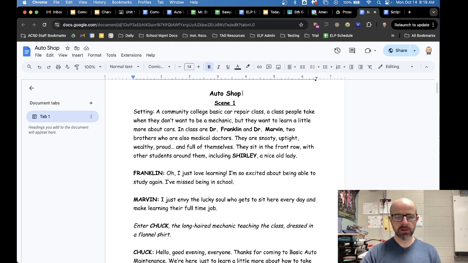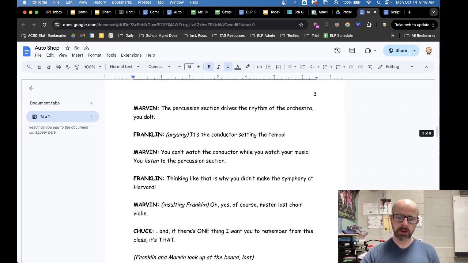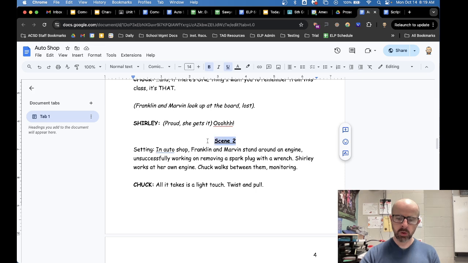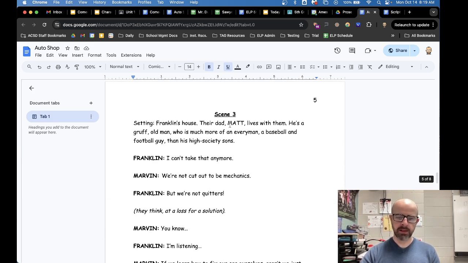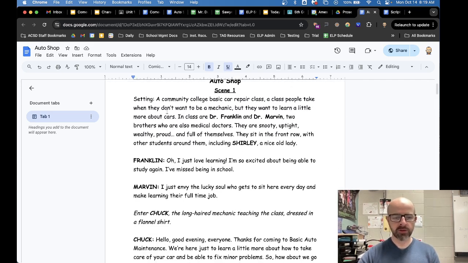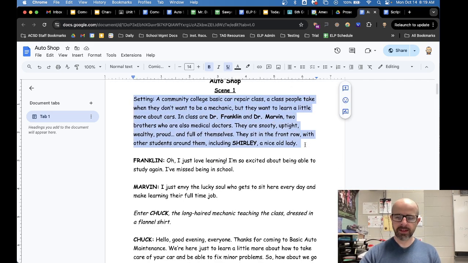You can see centered in bold, that's the name of the play. And then we have scene 1. Your scenes are also centered, bold, underlined. And so I can see here real easily scene 1, scene 2, same thing, scene 3. That makes it real easy for me to tell where one scene ends and the next scene begins. We can also see at the beginning of each scene the setting. The setting describes where this is taking place and who they are.